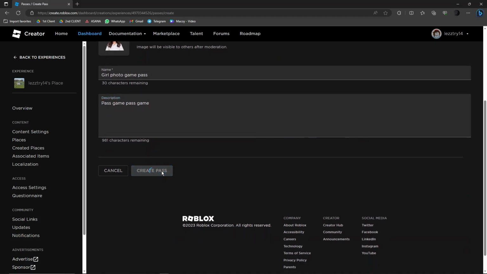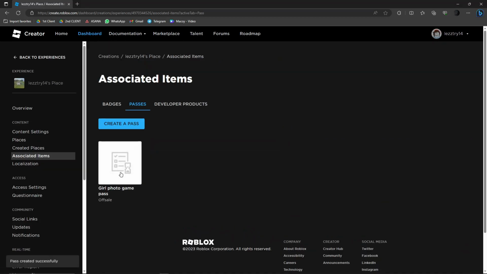Simply click on that one. So basically, I just created a game pass on my default place. Fortnite place is actually the default. Everyone who created a Roblox account has this place right here, okay?